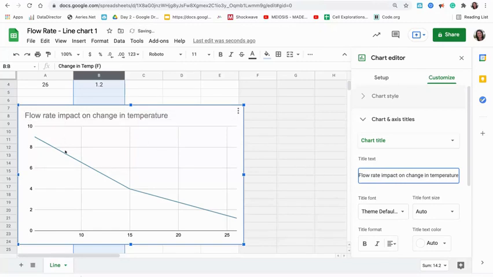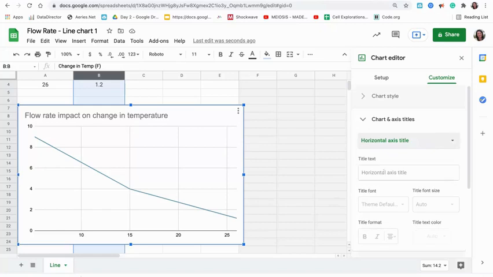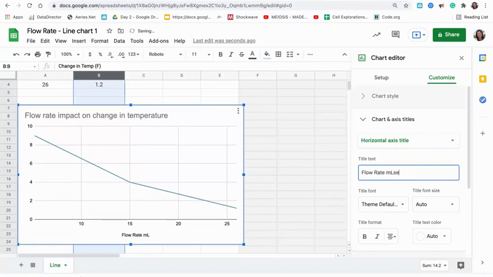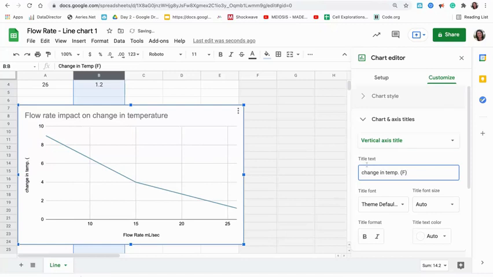Now I know what I'm looking at. I'm looking at flow rate, impact on change in temperature, but I don't know which one is which. So you're going to go to, again, chart and axis titles, but this time you're going to scroll down to horizontal and vertical titles. So my horizontal is my x-axis, and that is my flow rate in milliliters per second. So that is now very clear. And my vertical axis is my change in temperature. Again, that's probably degrees Fahrenheit or Celsius. There we go. That looks much better.